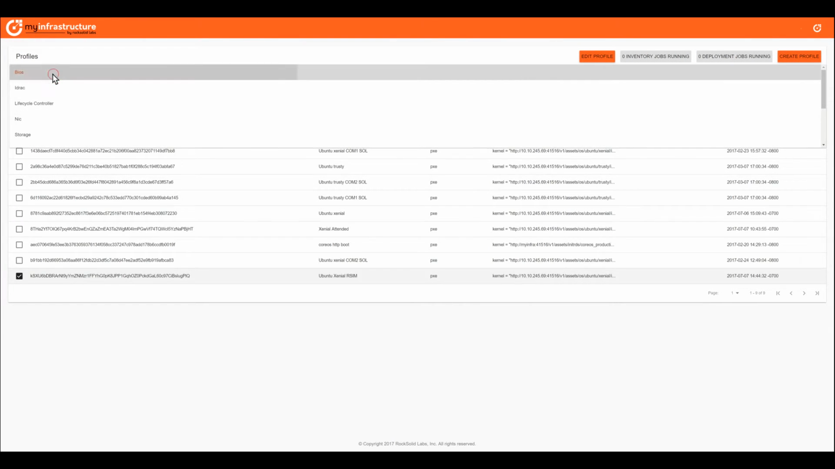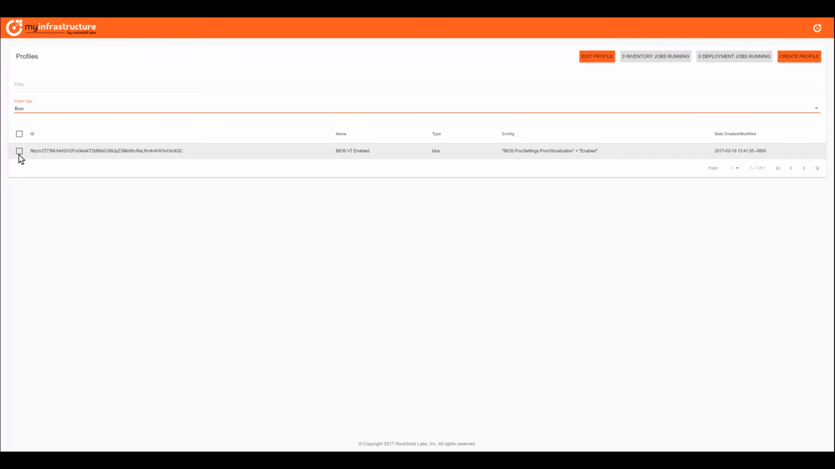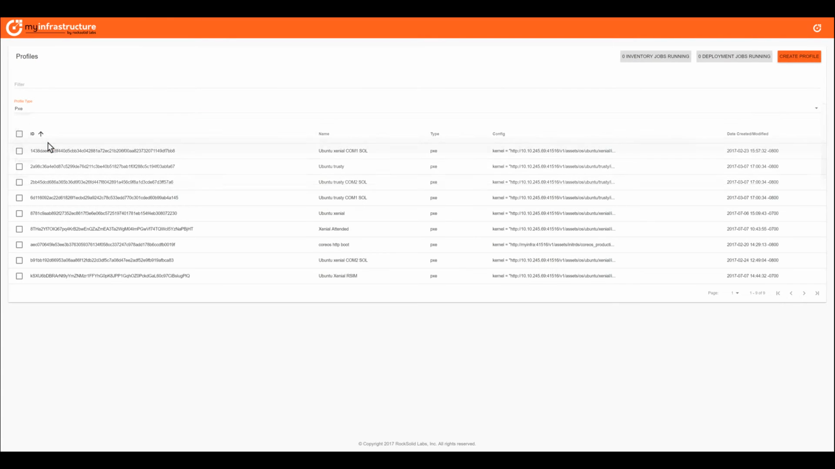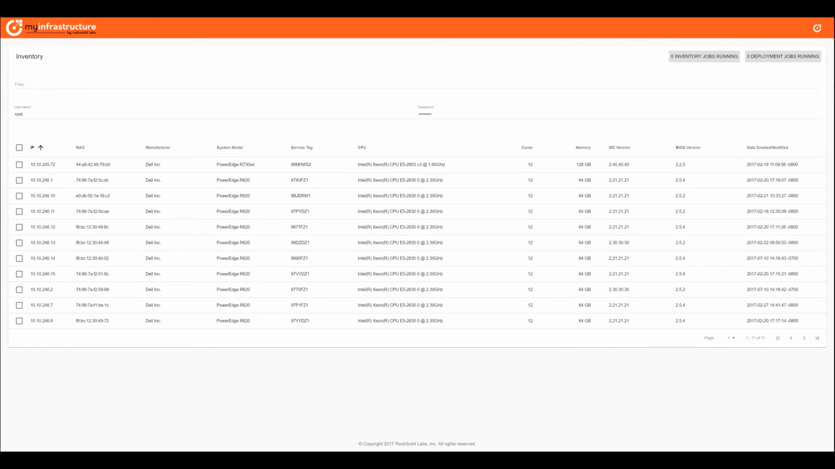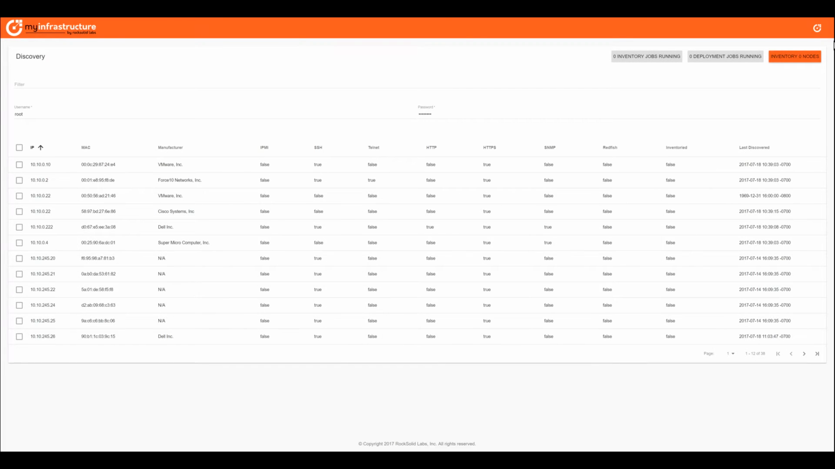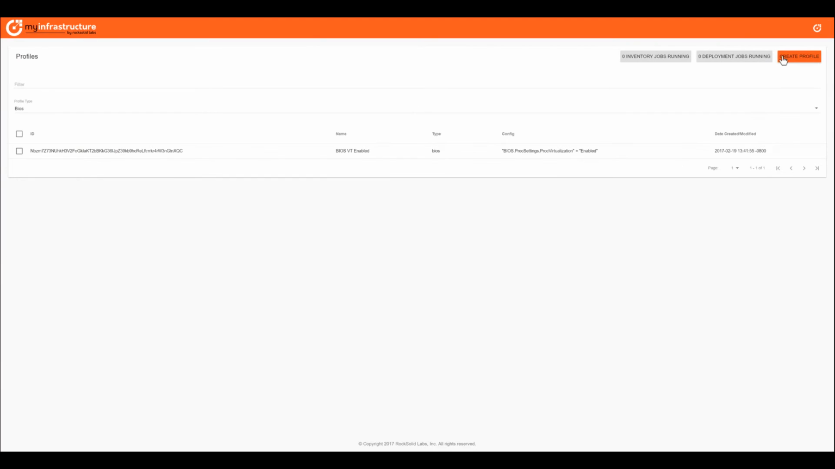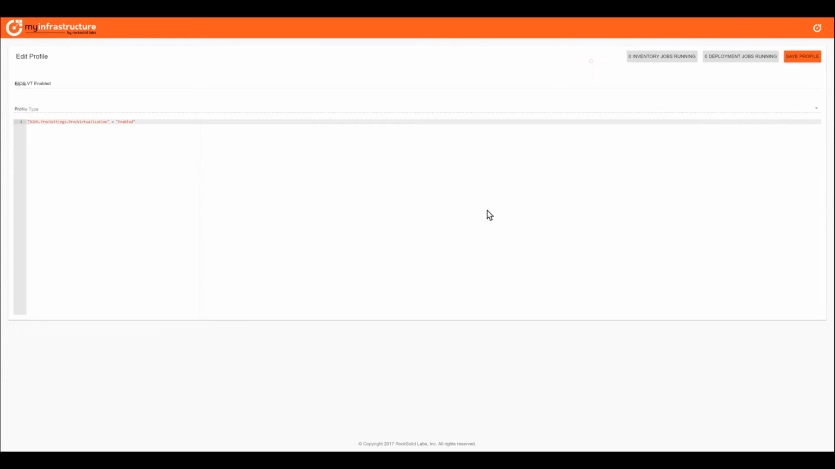BIOS profile, which traditionally has been kind of difficult to actually get deployed to systems. So we're going to select... Oh, we need to actually unselect the Pixie profile, and let's go back there. Oops. Let's go back to profiles. Let's go ahead and select this BIOS profile. Now we can edit the profile.